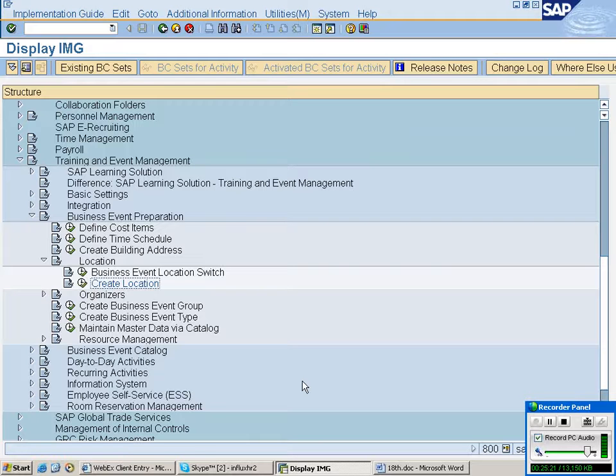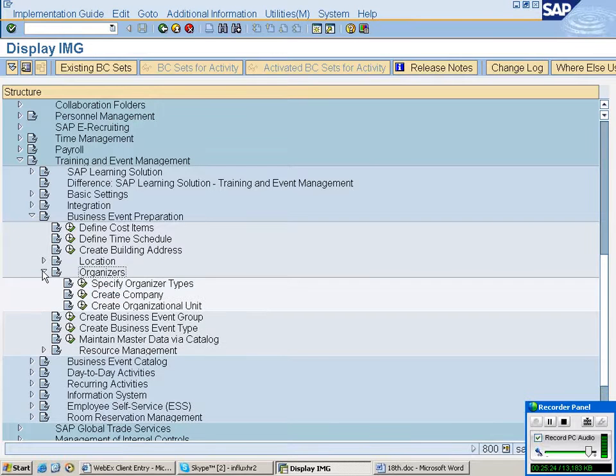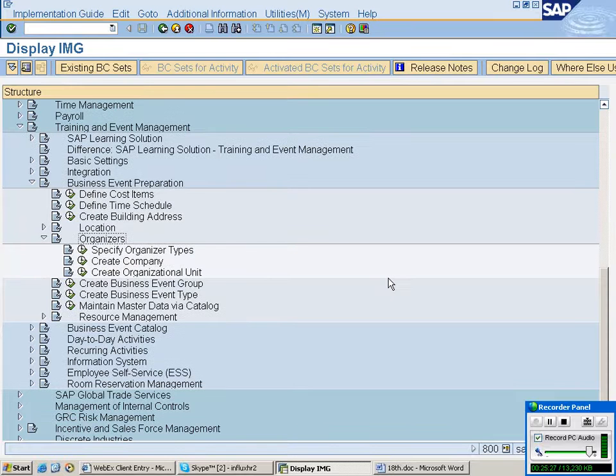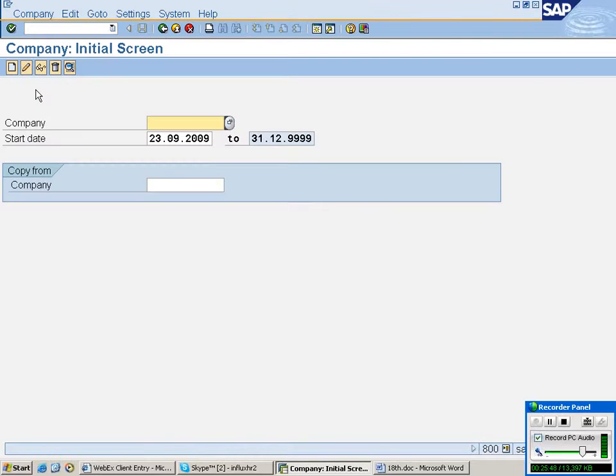Next. Once we create the location, we have to create the organizers. In organizers, what we have created? Here we have to create the company. Here the company is created by FI people, so it does not reflect in training and event management. So once again, you have to create the company here. Okay, go to the company. Go to the entries.